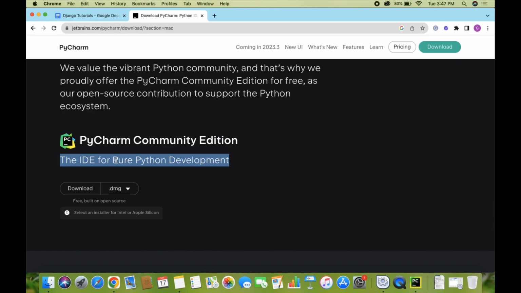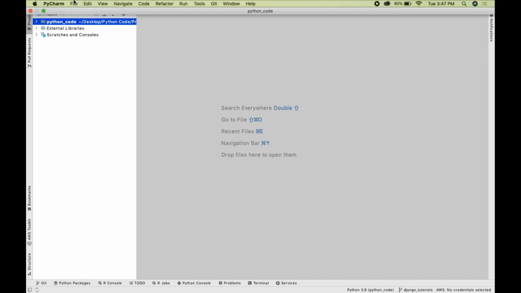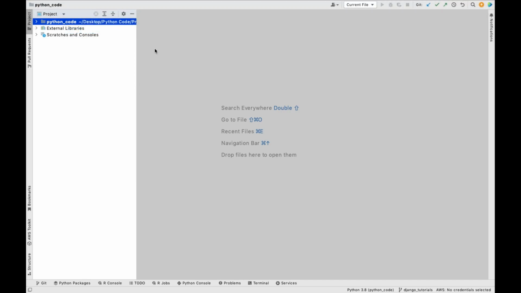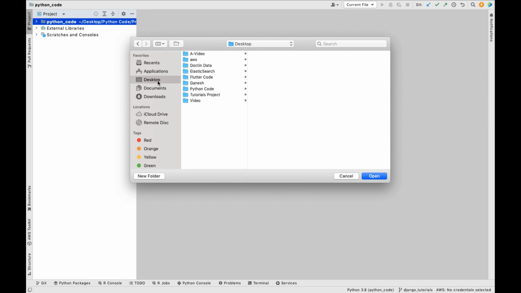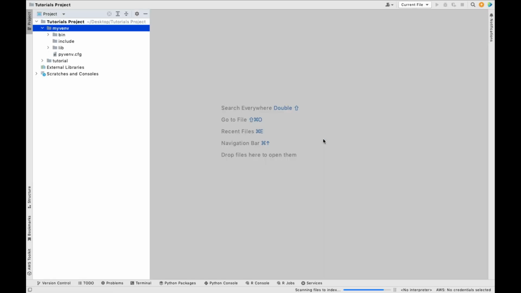I have already installed PyCharm on my local machine, so I skip this installation step. Now I will open our Django project in the PyCharm IDE. We place our Django project on the desktop. Okay, now we will open the tutorials project. Here you can see our Django project has successfully opened in PyCharm.